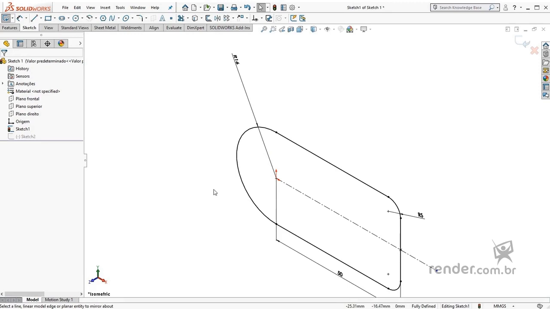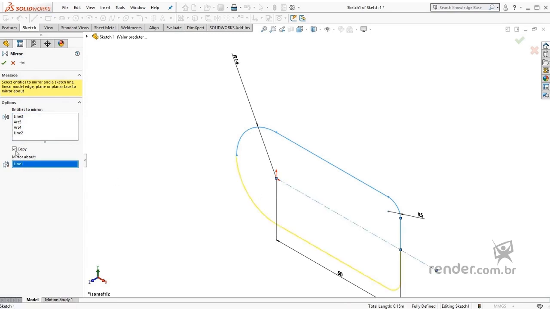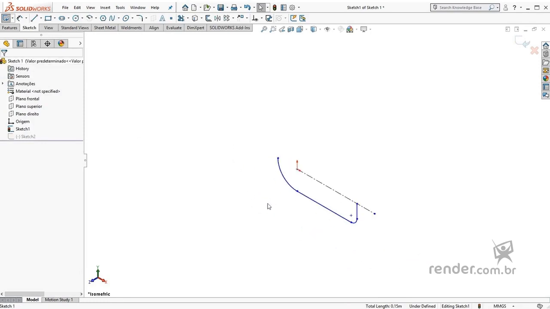Undo the application by pressing Ctrl-Z. We re-enable the Mirror Entities command, select the entire geometry and reference line, but disable the Copy option. We confirm and note that the geometry has been mirrored, however, without maintaining the original entities and dimensions.